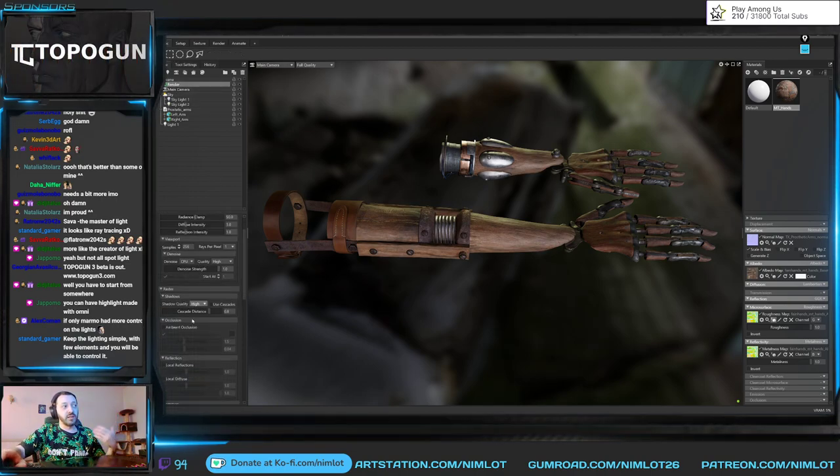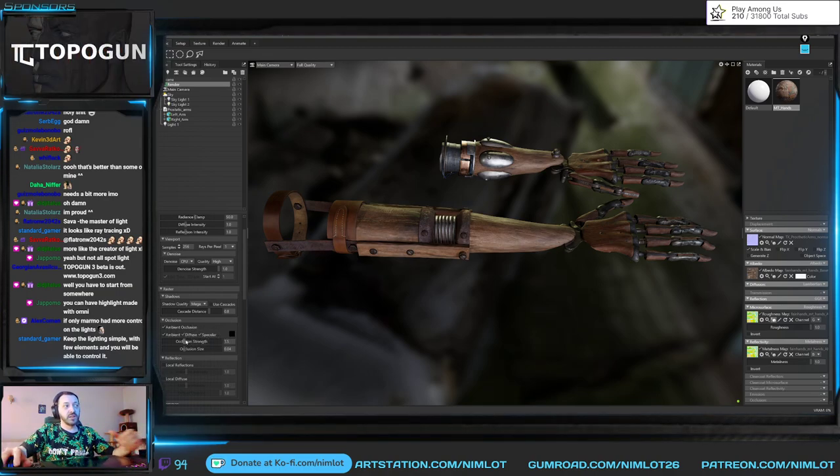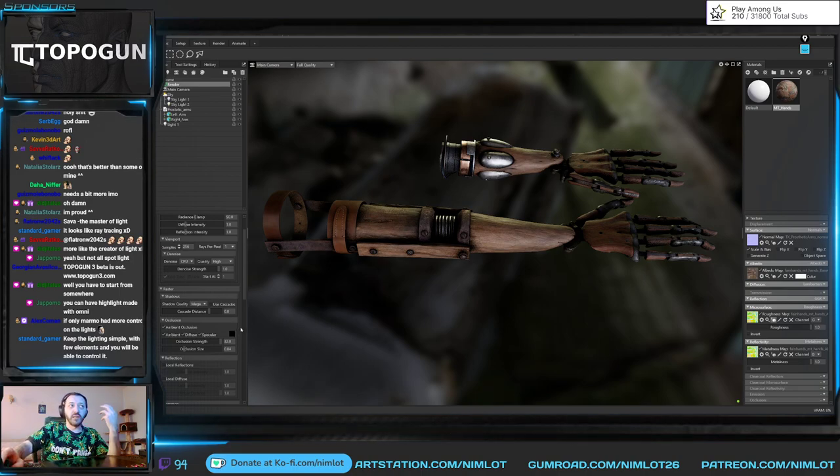And in scene, first of all, you can go with mega for shadow quality to have better resolution for your shadows. Then you have ambient occlusion, which is a must. There is no way in reality you're not going to have any kind of ambient occlusion.